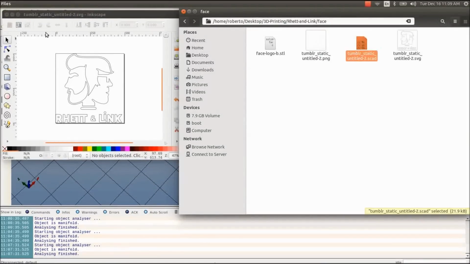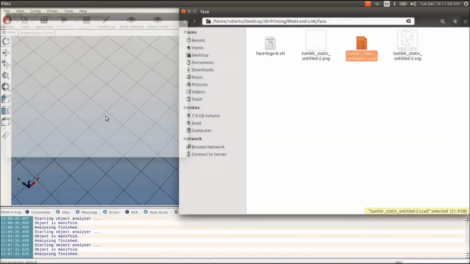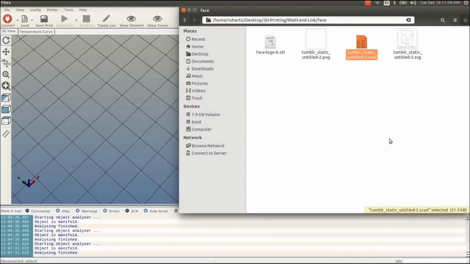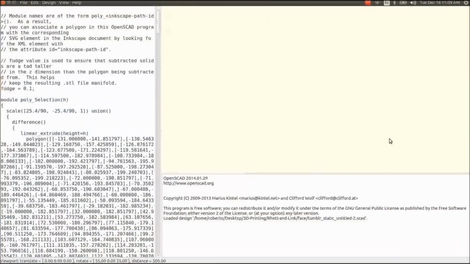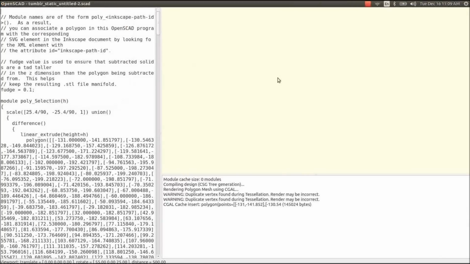There's the file itself. I'm going to do a little more cleanup. And with the SCAD file, we open it with OpenSCAD. And for this, we will compile and render.